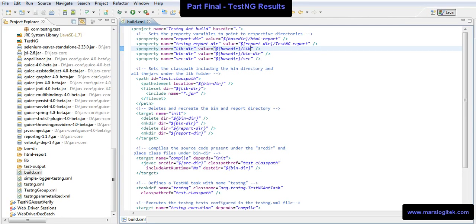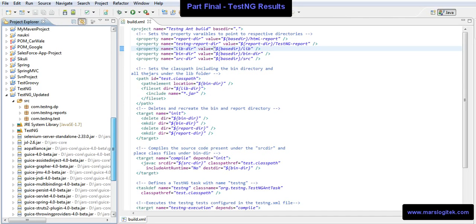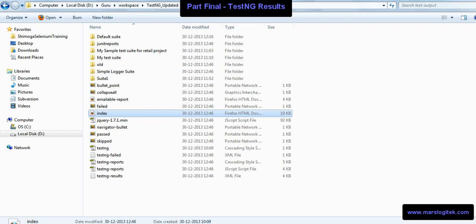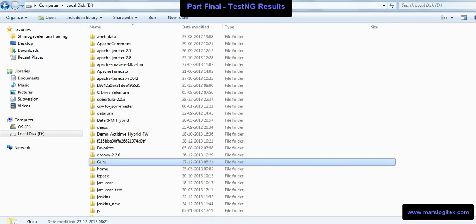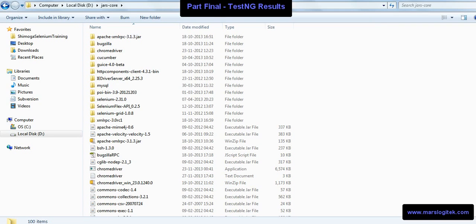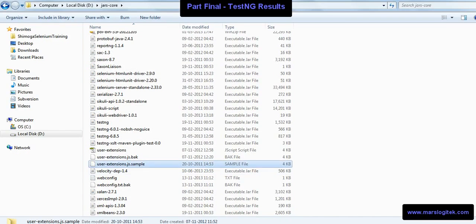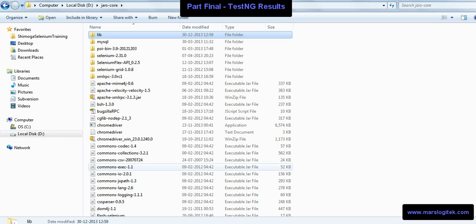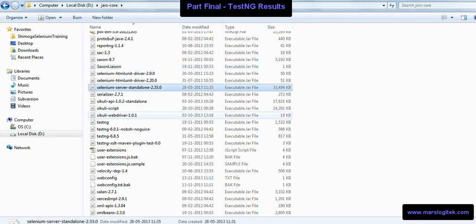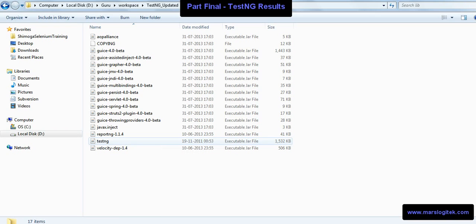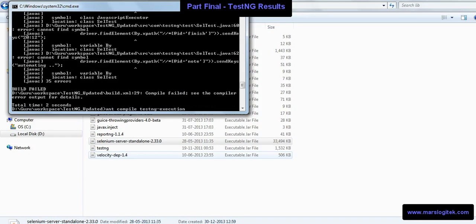So this is the lib directory. In the lib, I think we should put all the related jars. That might solve the problem. What we'll do now in the jars code, not jars. We go back to command prompt and once again we'll run.